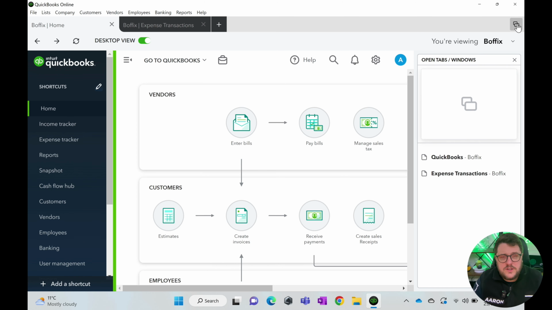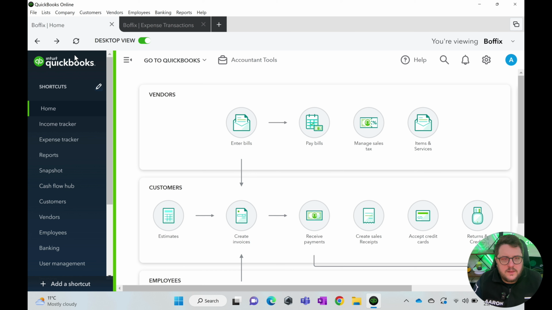Got this handy little option down here where I can see what's open. I can go between them quite easily. And it does give you a bit of a preview of what open you've got there. So I like that. I think that's a nice little feature, and I can close that down by clicking there.